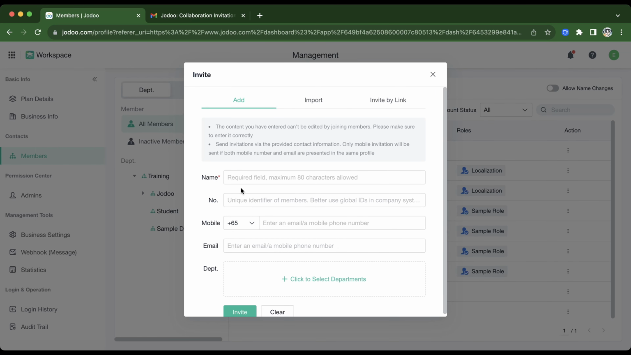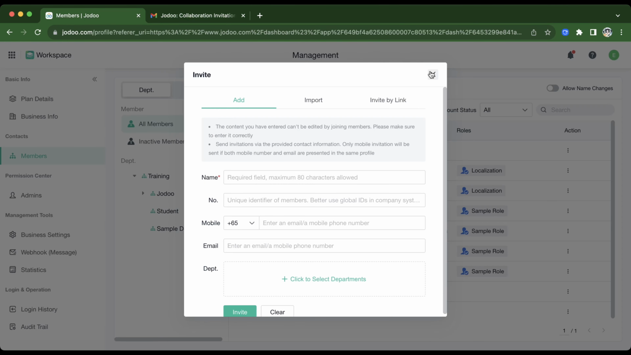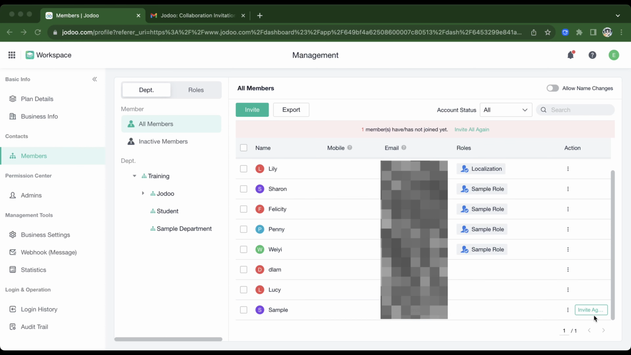Only the name and email address are required when inviting a member. Once invited, members will receive an email. Open the link attached to the email and log into or sign up for the Jodoo account to accept invitation. As soon as the invitation is sent, the member will be added to the member list.